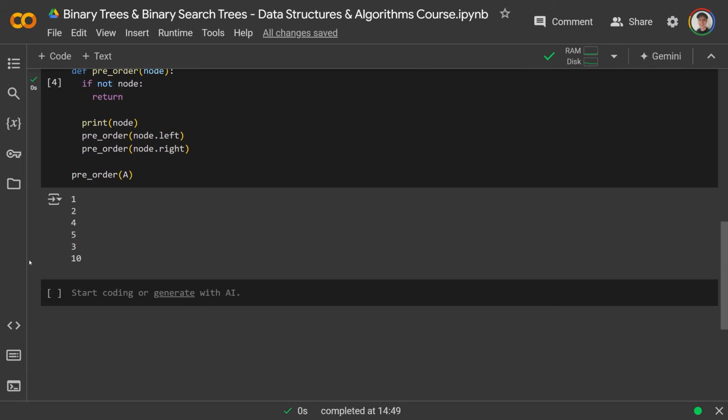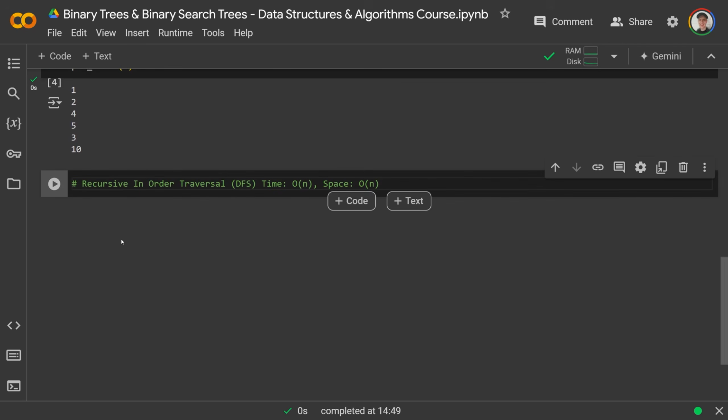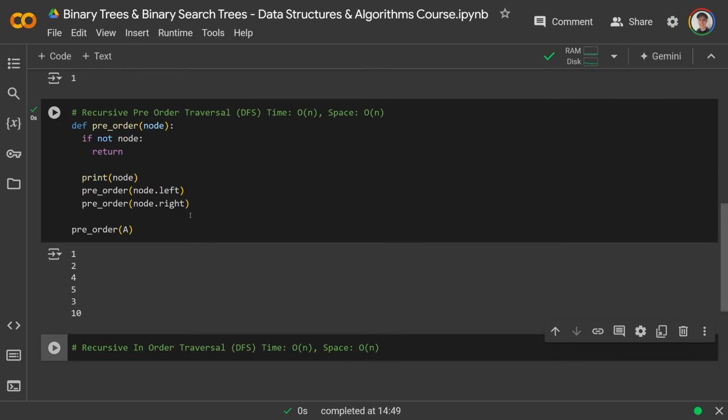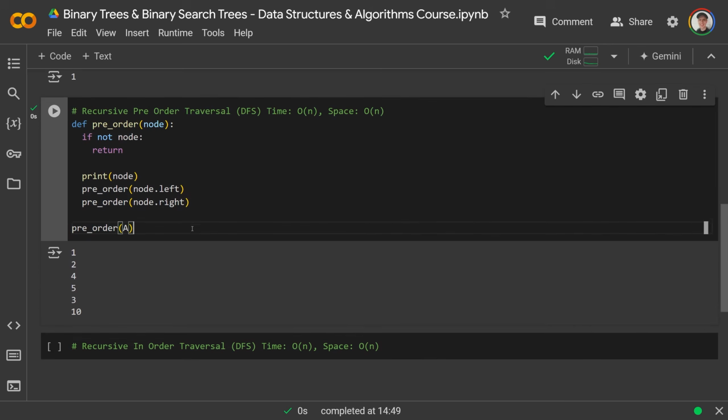Okay, now let's do an in-order traversal. So again, this will be done with recursion, and it's going to be very, very similar. And so I actually want to copy the code to show you how similar it is.